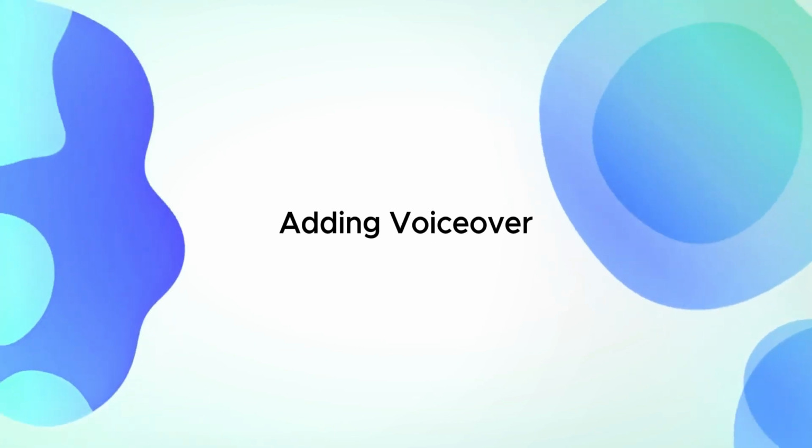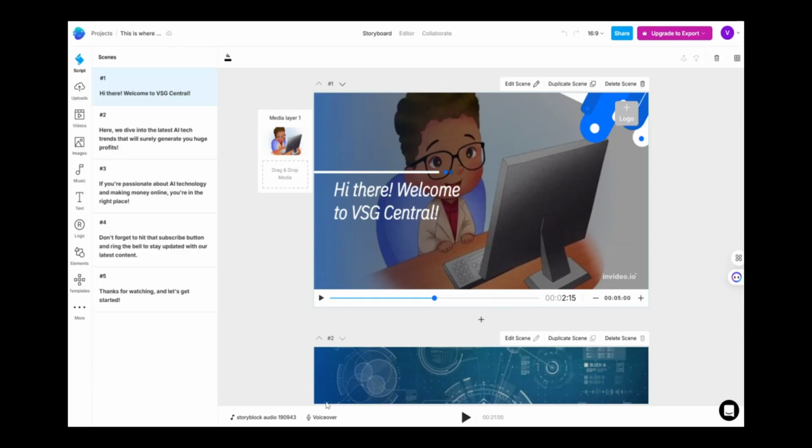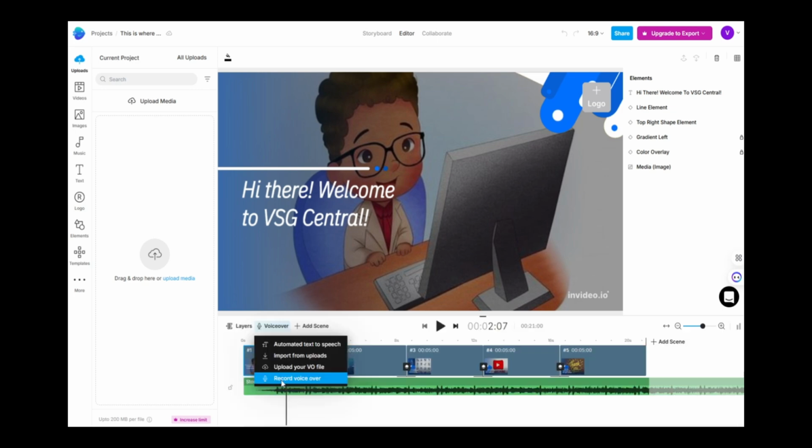Adding voiceover. Add a voiceover to your video by selecting the voiceover button. Choose from automated text-to-speech, import options, or record your own voiceover.